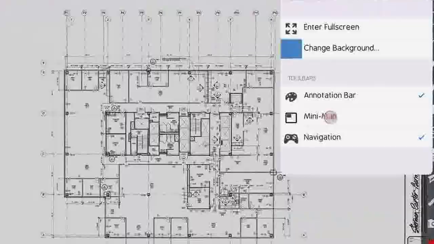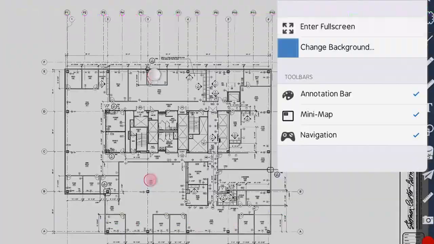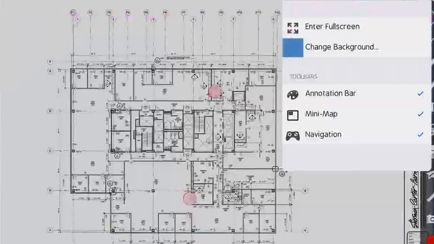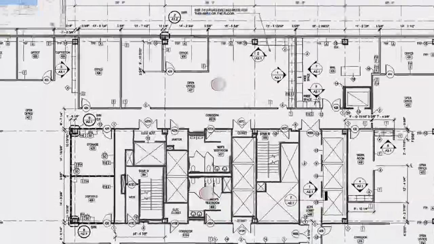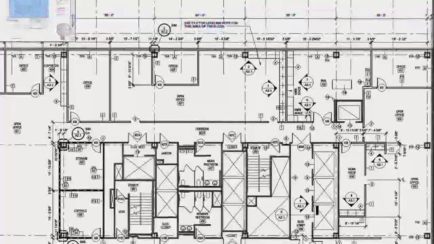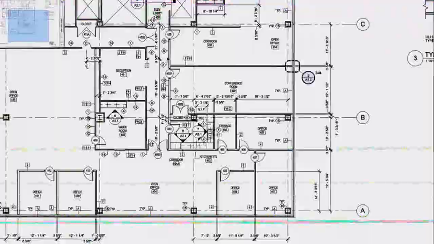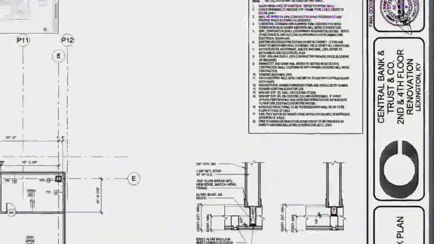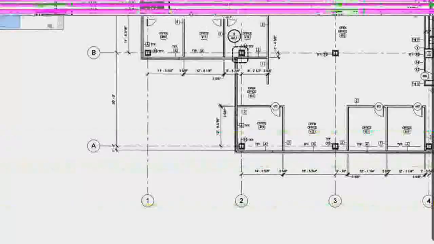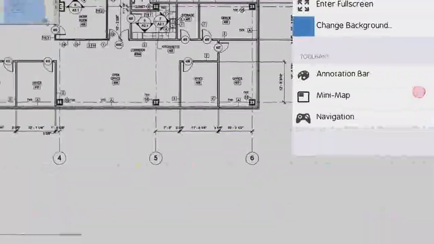Mini map, turn that on and off, which will show you if you've zoomed in. So let's get off of this and zoom in now. Shows your mini map here. Shows you where you're at. Now this is also for ease if you want to move to a quick location. Let's say you're looking right here and you want to see what the keynotes are for that area. Come back up here. So that's your mini map, and you can turn that on and off here.